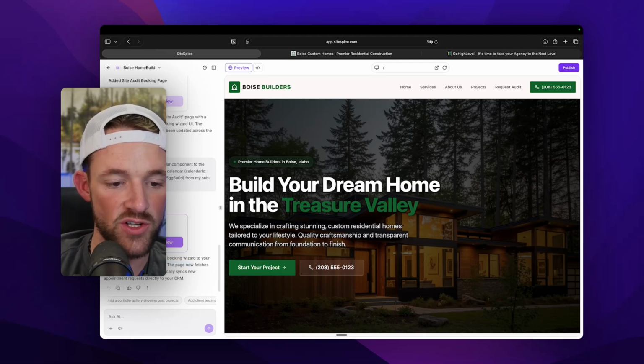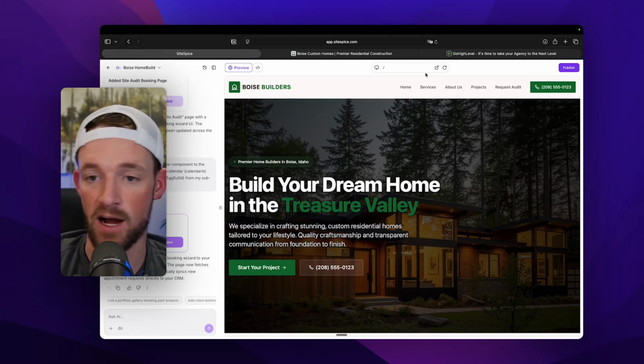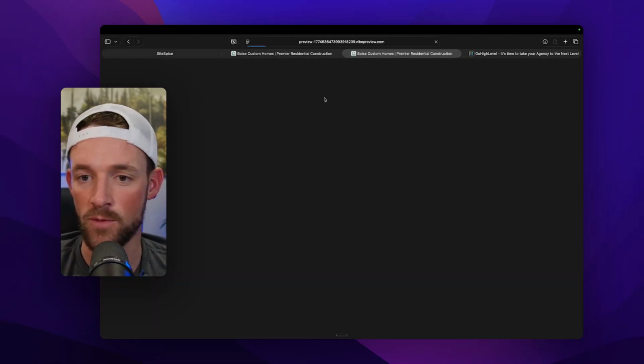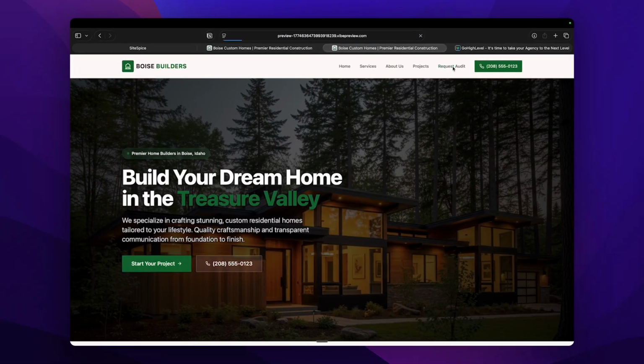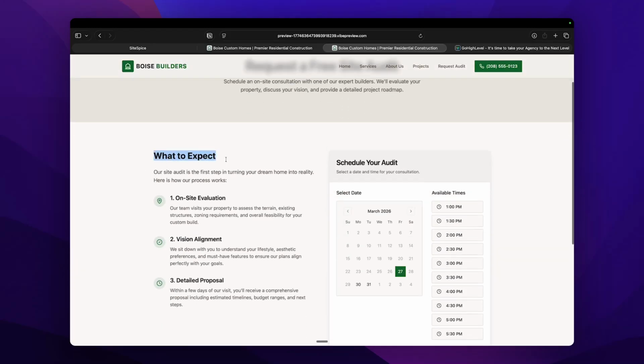The page now fetches real-time availability and automatically syncs your appointment request directly into your CRM. Awesome. Let's go test it out. So if we go look at our website now, and we come over to this request audit page, it built this wonderful request audit page, and wow, this looks really, really good.